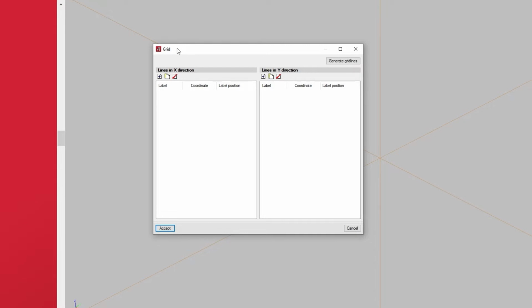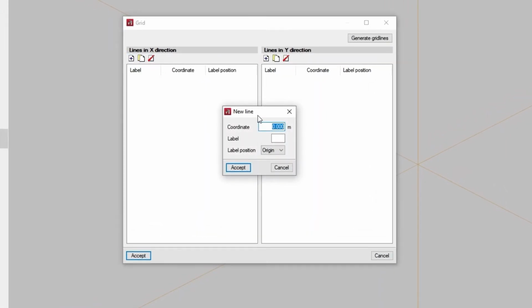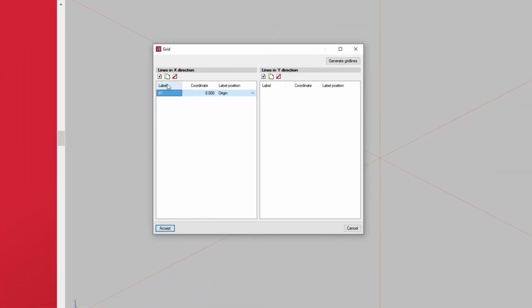In the lines in X direction and lines in Y direction tables, we can add, copy, and delete grid lines manually. With add, we enter the data of a new line, its coordinate with respect to the origin, a label to identify the line, and the label position both at the origin and at the end of the line. To define the remaining grid lines, we must repeat the process.